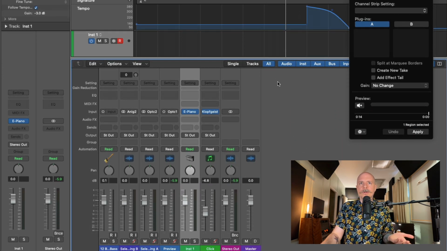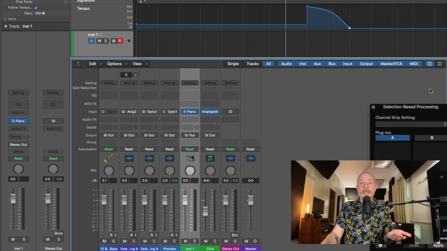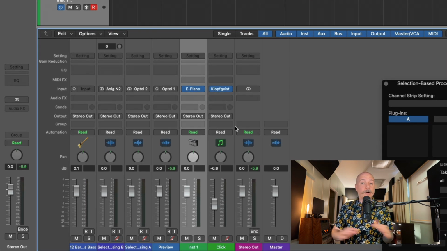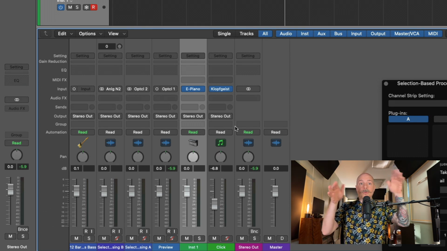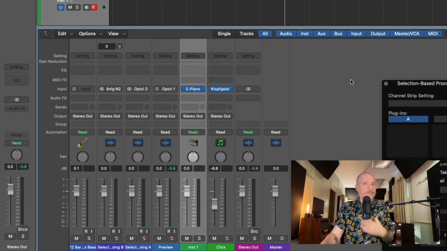But if you look in the mixer under the All tab, we now have our selection-based processing, A and B processing. The mixer houses everything under the hood, under this All tab. That's all I want to point out to you in case you want to get crafty with the selection-based processing.